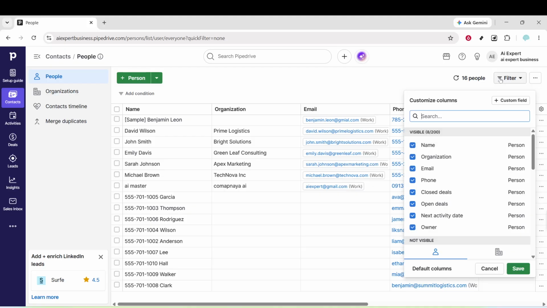Inside this panel, you'll see a long list of available fields. These are all the different data points you can track in Pipedrive. Scroll through the list and find the field you want to add as a column. Maybe you want to see who owns each contact, or when your next activity is due. Once you spot the field you need, just check the box beside its name. You can select multiple fields at once if you want to add several columns.